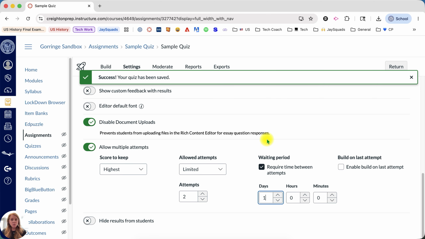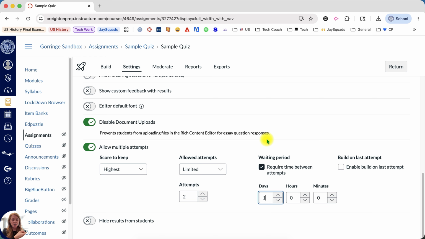Why? Well, if I don't require time between attempts, they can literally submit their quiz and start it all over again. I don't want them to do that. I want there to be time between attempts so that there is work on their part to rectify. If they have failed this and they are going to get an opportunity to improve their grade, they've got to, say, do the study guide, make corrections and turn that into me. So by requiring time between attempts, I'm saying you can't get back into this quiz right away. There's a time limit here.